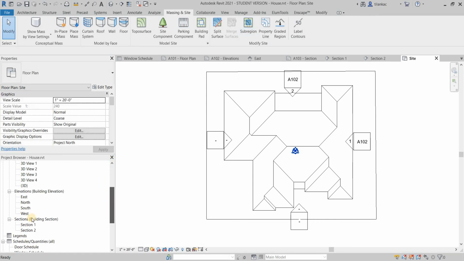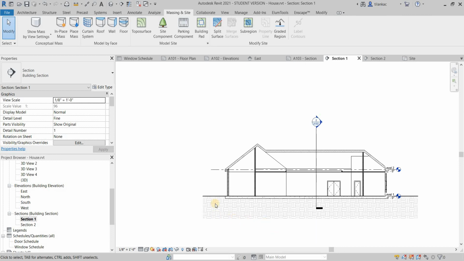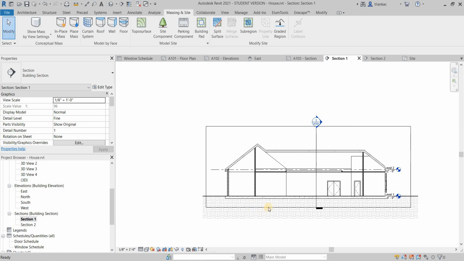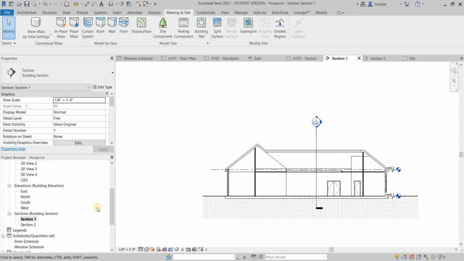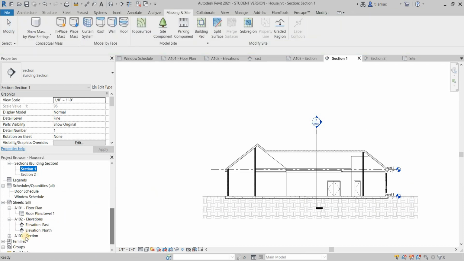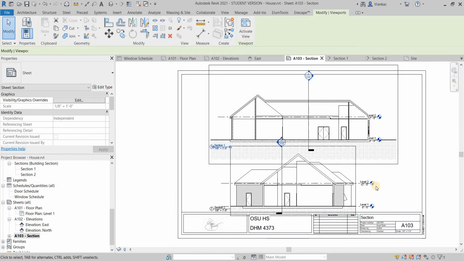And now if I go into my section, you see that there's a nice ground line, and if I wanted to, I can show crop regions, and maybe I can just bring it up here and stop showing. Let's see if I see that in my section. There we go. It's cutting into the drawing a bit, but that's okay.